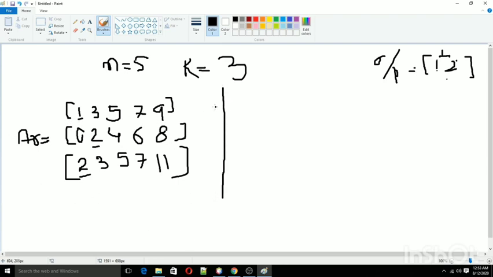So we have to take k pointers. For example, here x is pointing, then y and z. Initially they are pointing to the first element of each row, so 0 0 0. So x is pointing to 1, y is pointing to 0, and z is pointing to its first element.